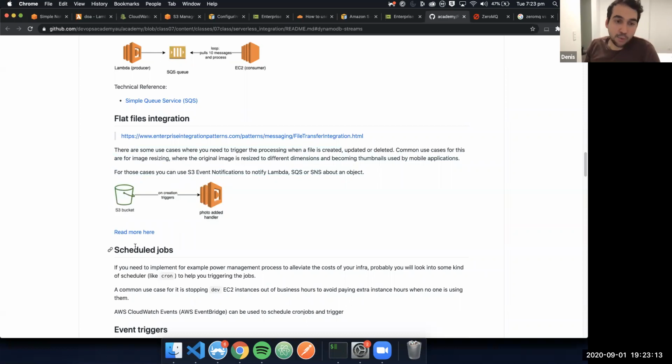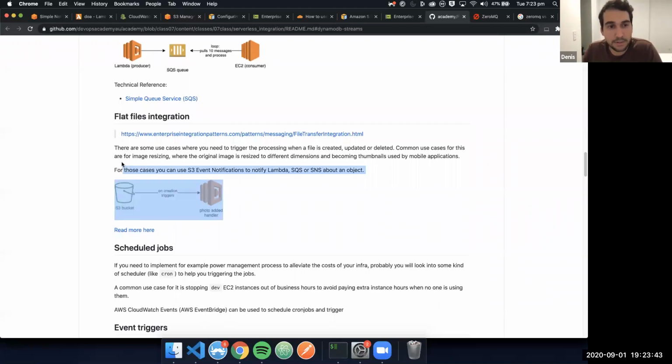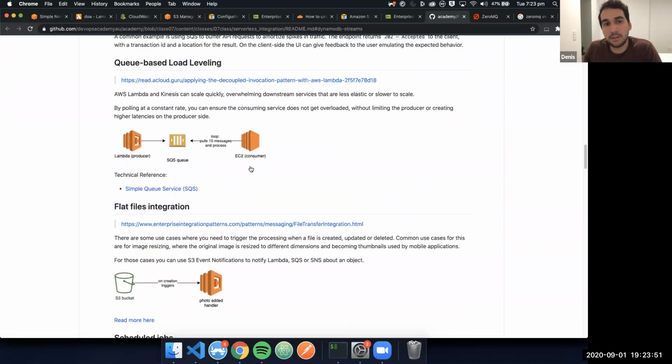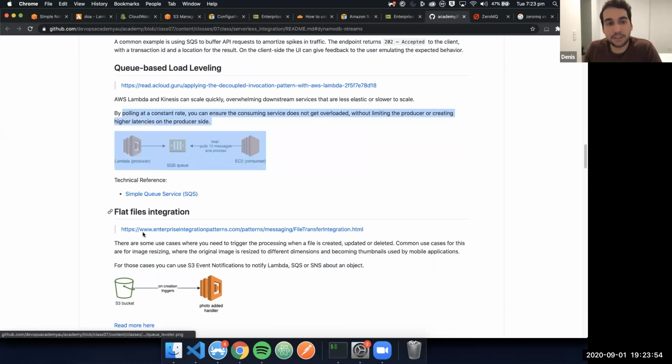Before going to the last one, I'd like you to just think for a second how you could mix these patterns, because I'm showing just some broken pieces to explain the pattern and the technology as well. But for example, this flat files integration with S3, S3 delivers to an SQS queue as well. So we could potentially leverage these two patterns, right?